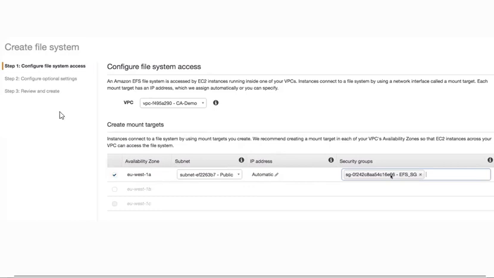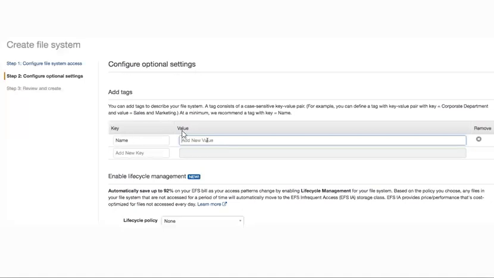After that, you will reach the configure optional settings step. Here in the second step, you can see add tags. First I have added my key as name, and under the value section, I'll provide the value I want to put to identify this file system among multiple file systems. Next you can see the option to enable lifecycle management. Now let's see about this lifecycle management.